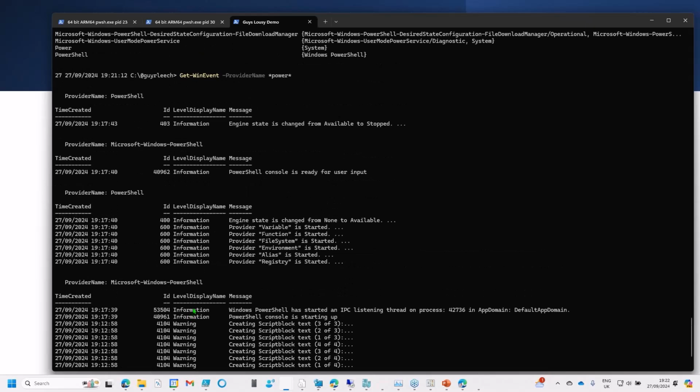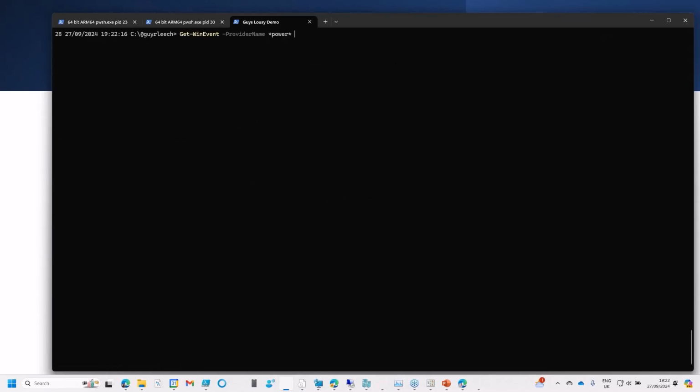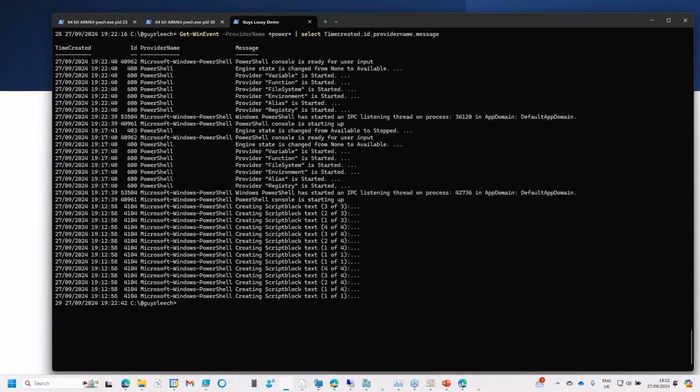Normally we'd want to look at something for a given timeline. So let's do that in here. What we're going to do is decide what properties we want to see. Given I do event log stuff pretty much every day, I kind of know these off the top of my head. So we're going to select TimeCreated, ID, ProviderName, and Message. I just Control-C that because it's quite a lot. So we can see now it's stitched them together time-wise.